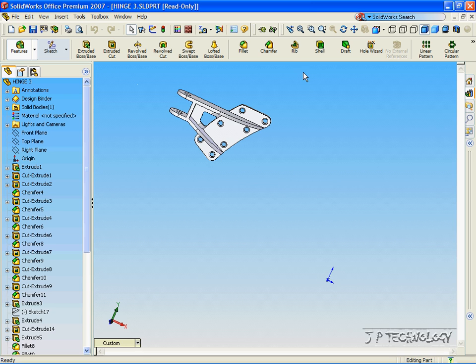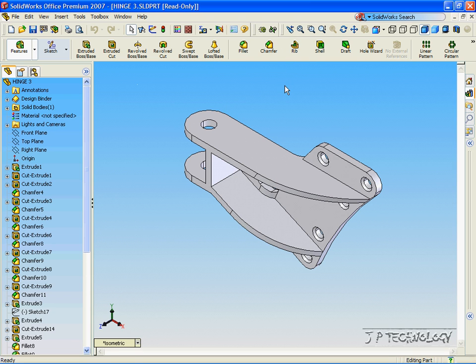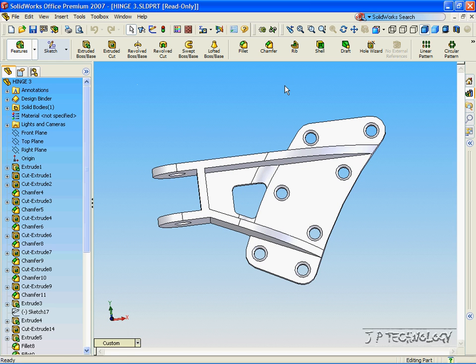Now also we have a bunch of view tools. We have the zoom in and out, zoom to area, zoom to fit, and the previous view. Now the previous view, when you click it, goes back to the last view that we were at, which was the isometric. The zoom to fit brings up the part the best way possible. It gives you the best image, biggest shot of the part.